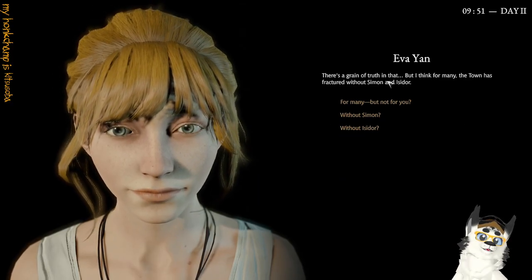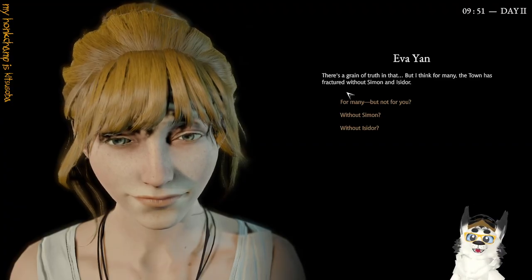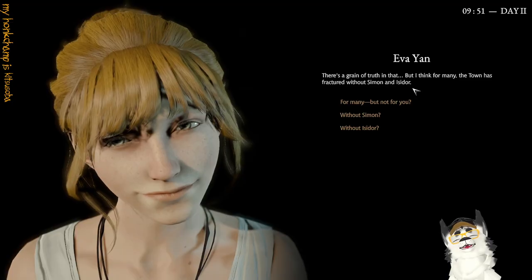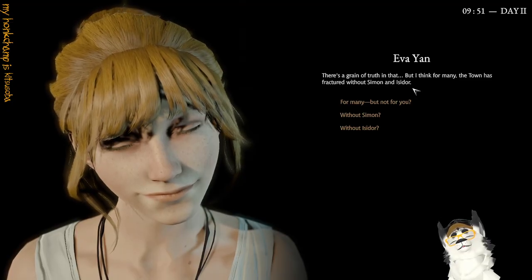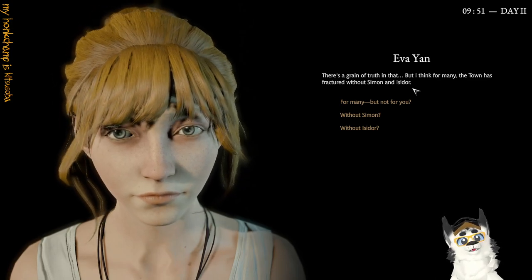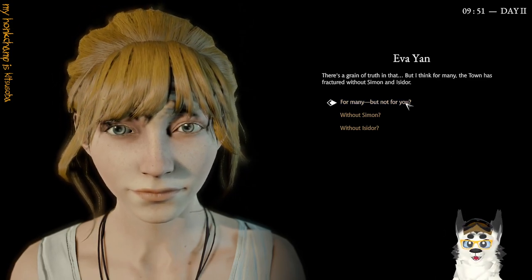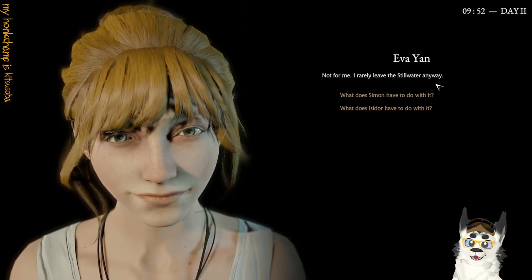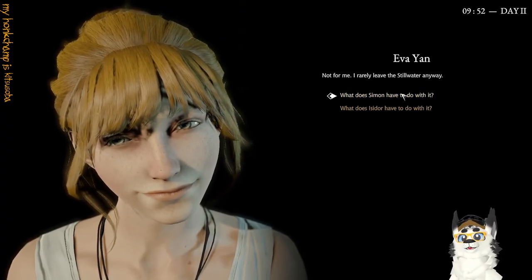Well, there's a grain of truth in that, but I think for many, the town has fractured without Simon and Isidore. Depending if your perspective of the town has fractured, you'll find it difficult to maneuver through. Okay. For many, but not for you. Not for me. I rarely leave the still water anyway. Okay, so Simon and Isidore. What does Simon have to do with it?